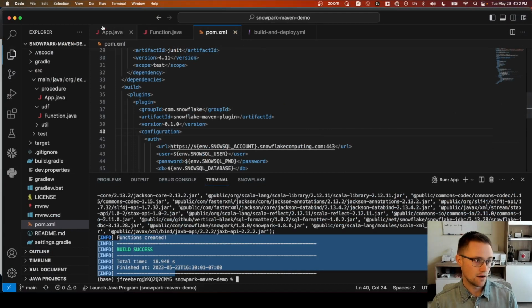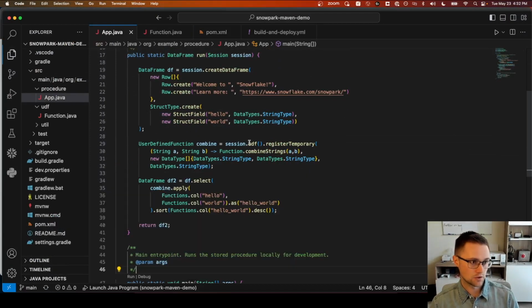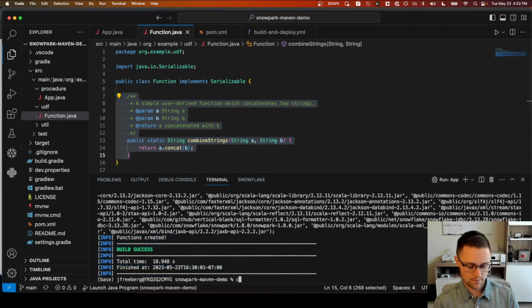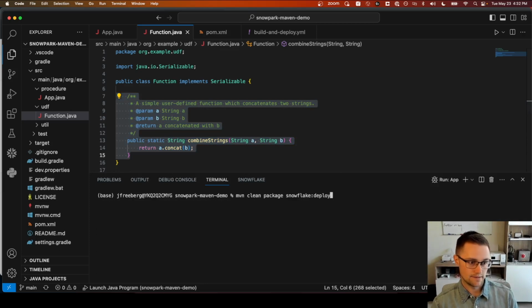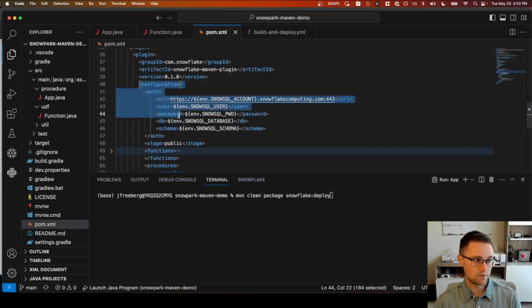I had VS Code on my local laptop right here, I have a stored procedure and a UDF. And then in the terminal, I ran this simple command, Maven clean package snowflake deploy, that recompiled my project, ran my tests, and then took my compiled jar and deployed that onto Snowflake with all of my dependencies using the configuration in the plugin. And then finally ran the create statements to actually create those objects in the account.